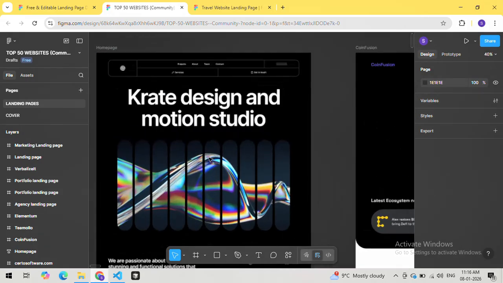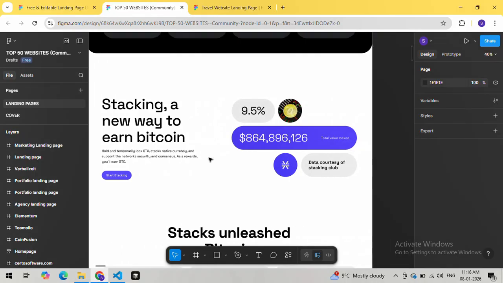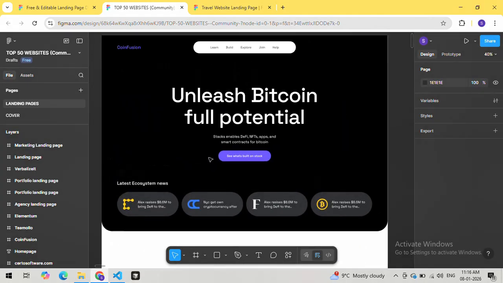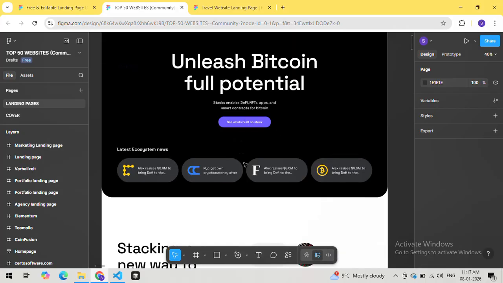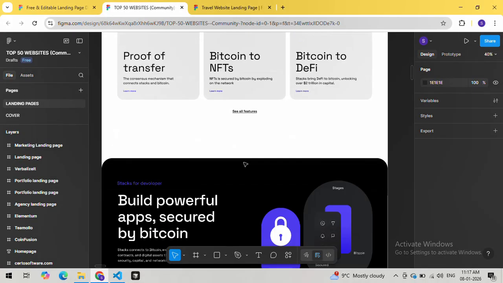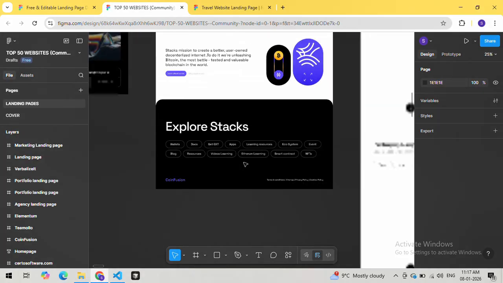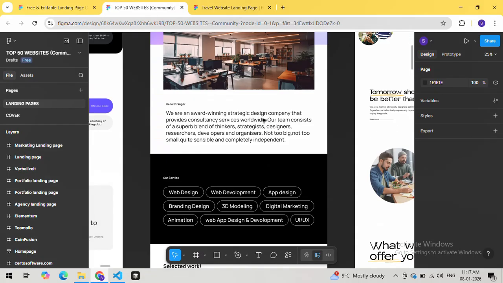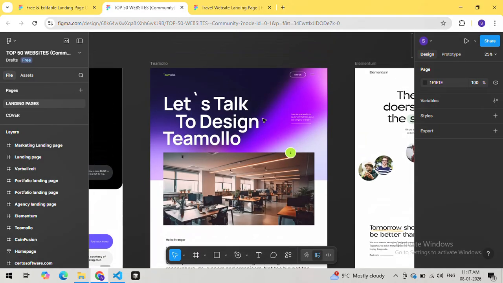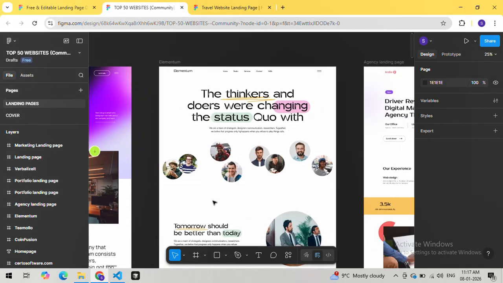See, karate design for motion studio. The design is very sleek and good, and this one is also good, like Coin Fusion, unleash bitcoin. This page looks good to me. See, it's very simple, but very impressive and a very clean design, so I like this type of design. Now let's explore this. Yeah, this one is also amazing. We have this background image, I guess.